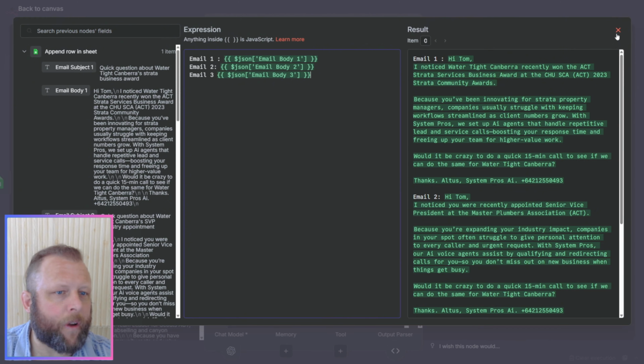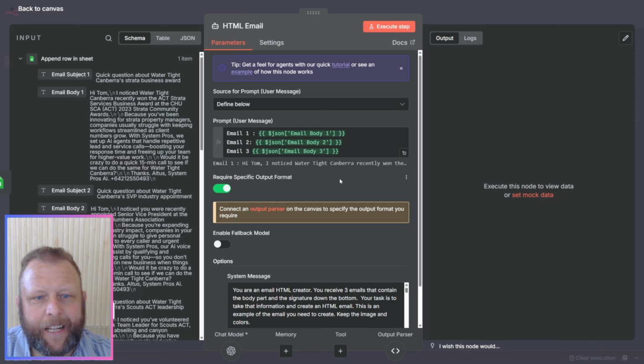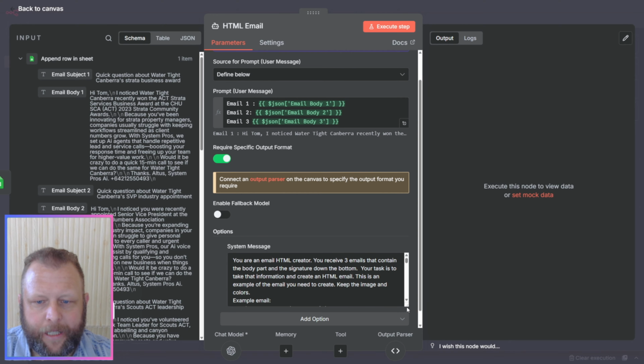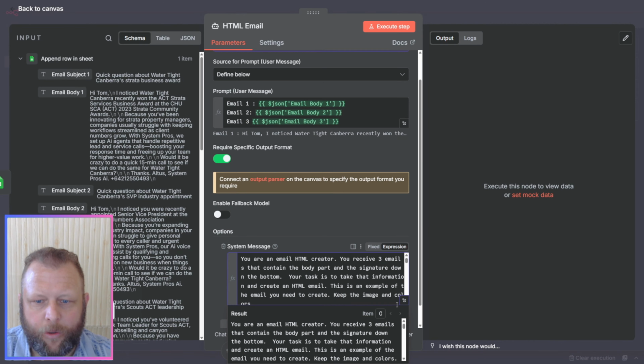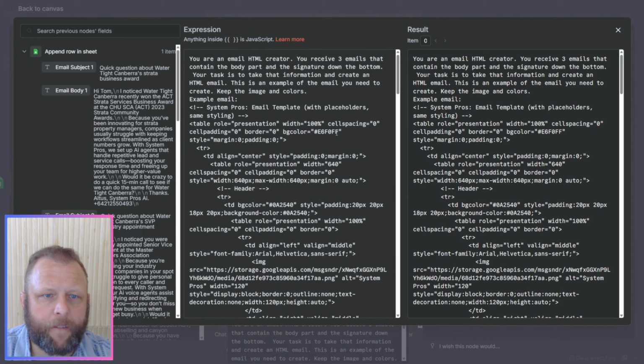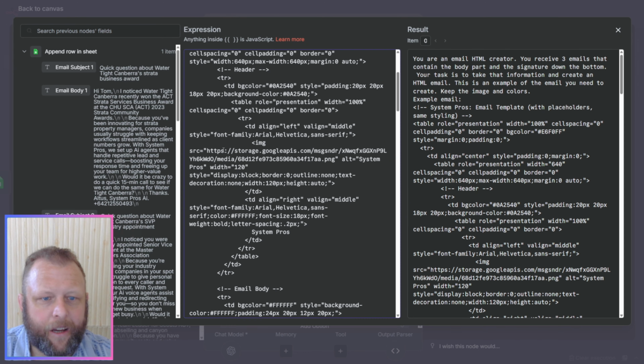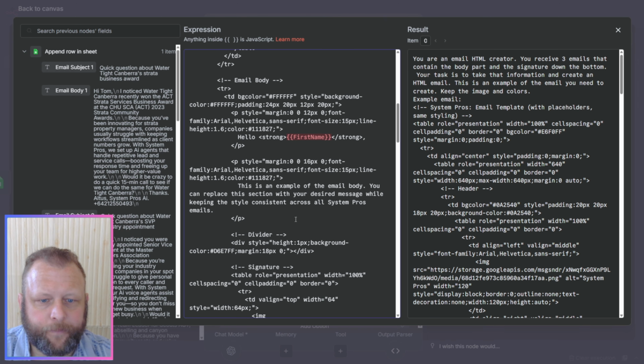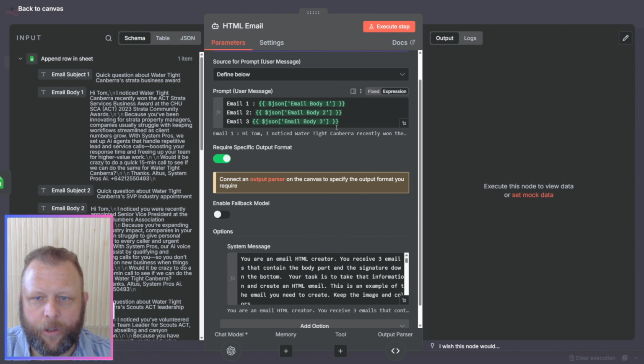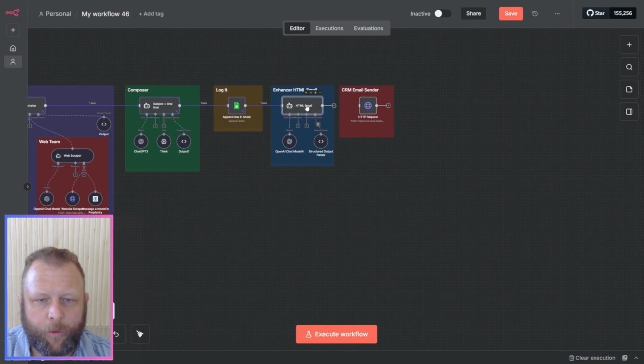We don't worry about the subject because we'll link that up later on, but all I'm telling this AI agent is to go through in here, and I give it an example of an HTML formatted email. You're an HTML editor, you receive 3 emails, your task is to make it look pretty, and within here I have all my images linked up.